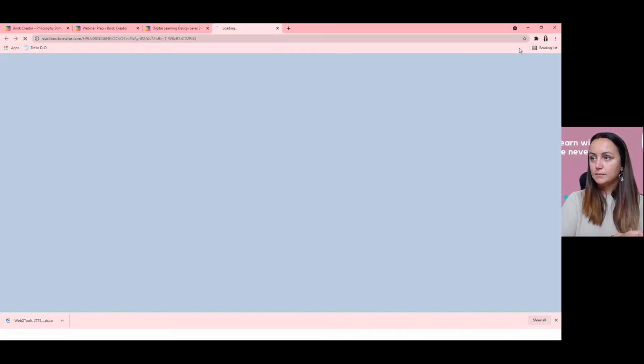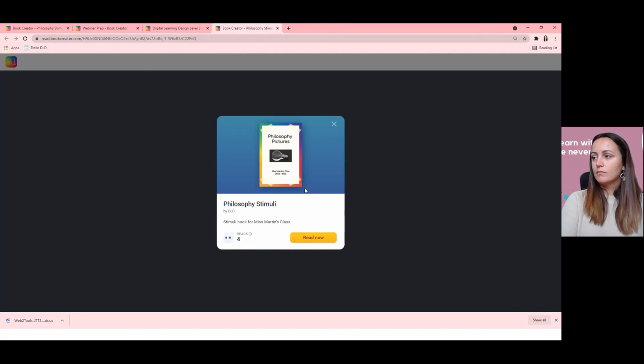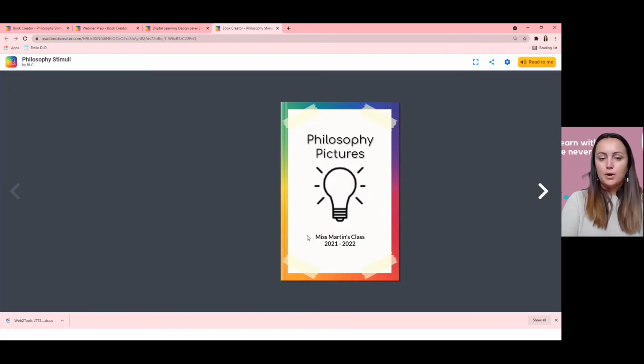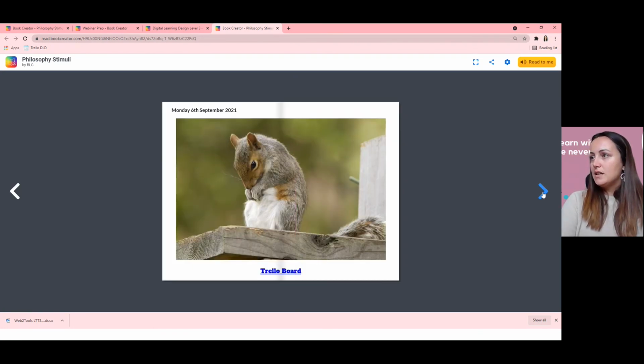So I'll click into the link. So this is the book, obviously a very basic design that I've thrown together. And the stimuli is this picture of a squirrel. Okay, so again, using Google Safe Search, found a picture, put it in there, really easy to insert and resize.